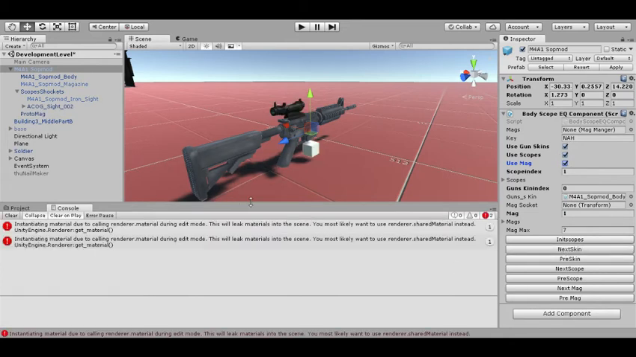Now, you see how it went all crazy and says, hey, instantiating material due to calling renderer.material during edit mode, this will leak materials into the scene. You will most likely want to use renderer.sharedMaterial instead. Hey, guess what? I don't want to fix this error, even though it tells me I shouldn't be doing something, and that's kind of the thing that I want to stick around anyway. I could do sharedMaterial, but then there's a bunch of code that I don't want to write because it's just editor code. It's not runtime code, which is what we're writing anyway.